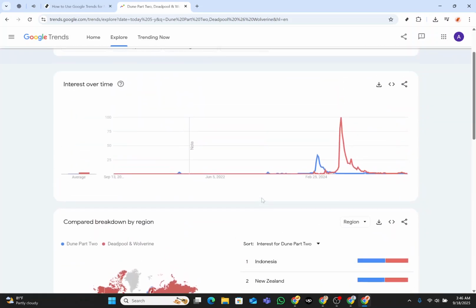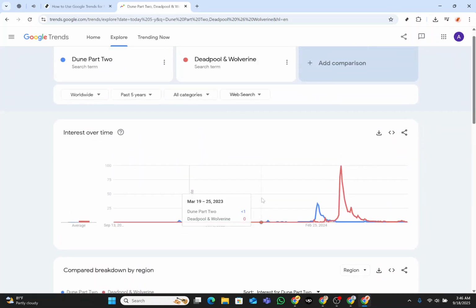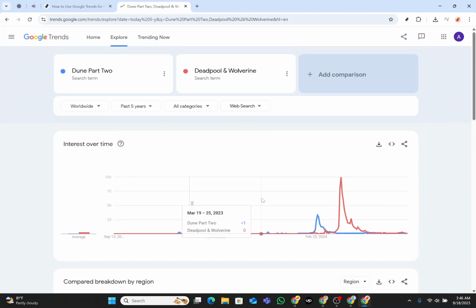And there you have it, a straightforward guide to using Google Trends for movie release buzz. Dive in and let this tool work wonders for your marketing strategy.